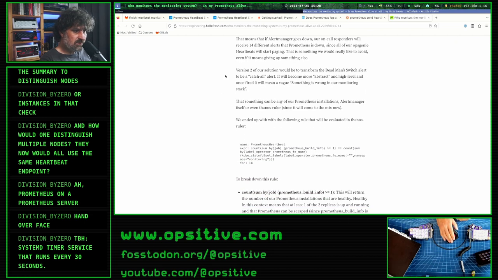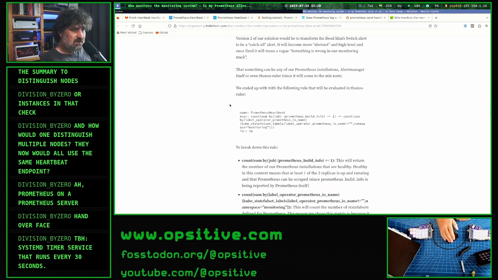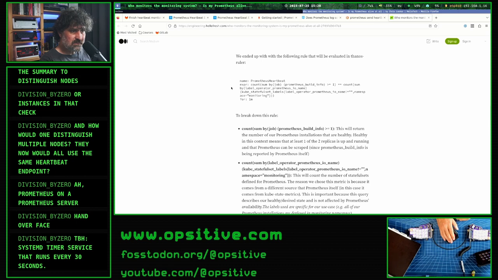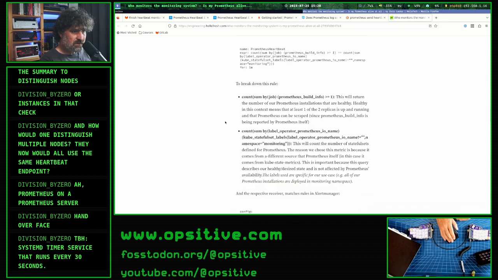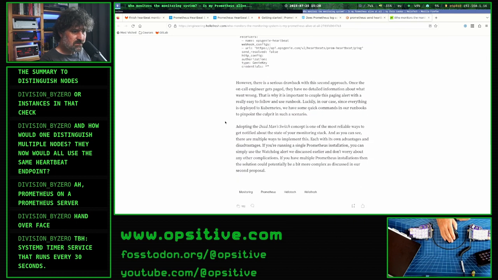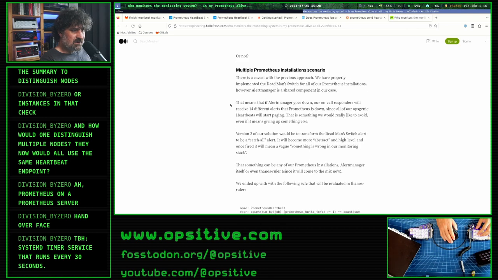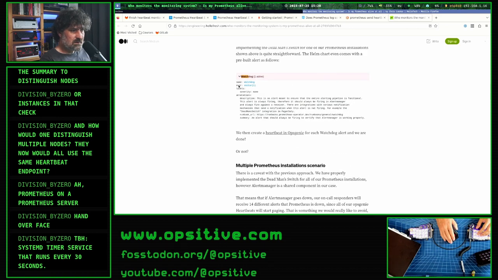Version 2 of our solution would be to transform the Deadman switch alert to be a catch-all alert. It would become more abstract and high level. Okay, I think this is not of any relevance for me anymore. This will return a number of our Prometheus installations. Okay, no, that's not relevant anymore. So let's... If they can use Vector 1 as a watchdog.